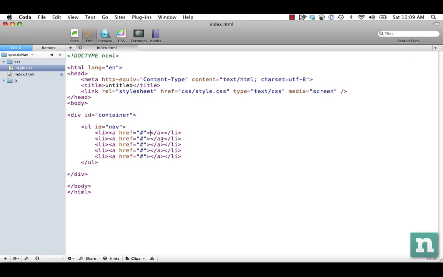And you know what, I forgot to give these values. Let's go ahead and give this one home, and these are all just gibberish. About, blog. And let's do one longer so we know that it's adjusting to the width properly. And then the final one is maybe contact.